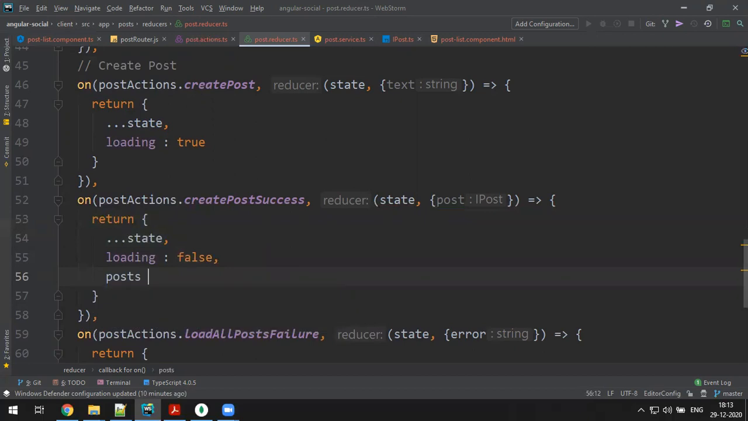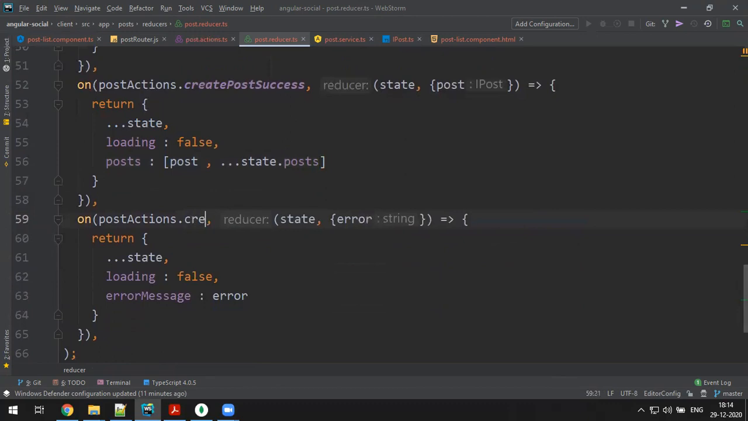Post will be an array: state dot post, comma, my post as well. You can do it like this. Okay, this is nice. So an array which contains all the posts and my post. So let me add my post first and then the remaining things later. Okay. So create post failure. I'll just make the error message error. That's fine.